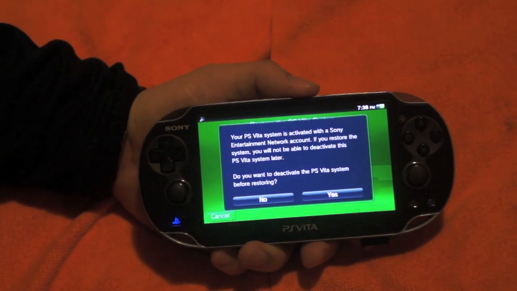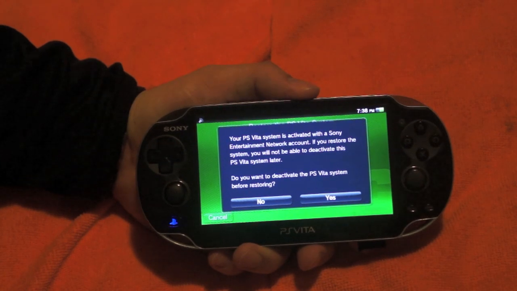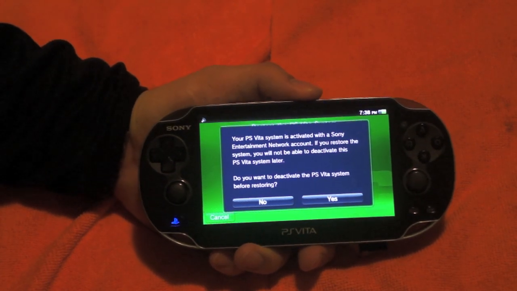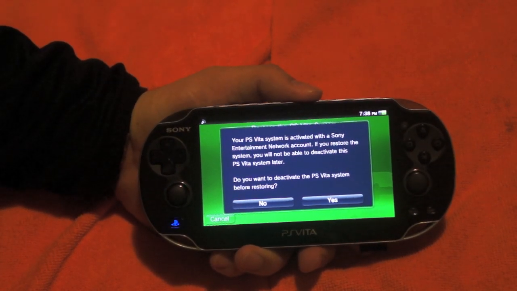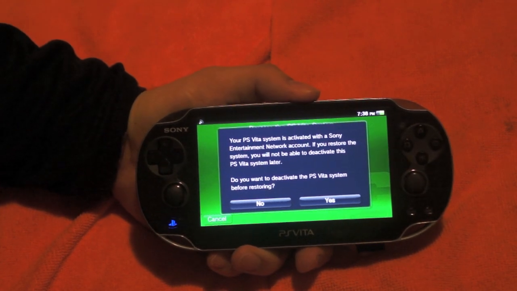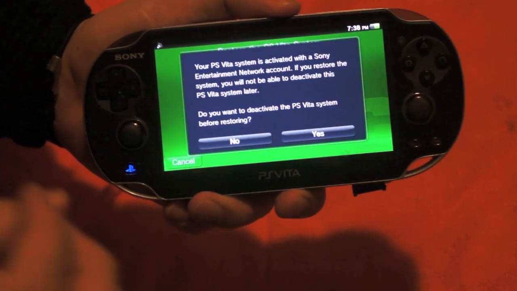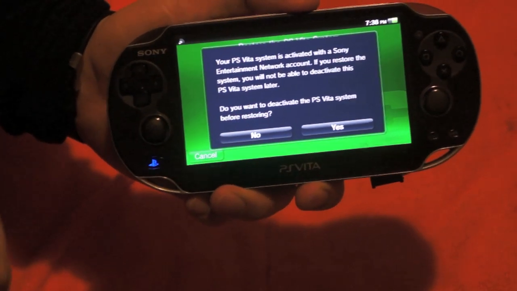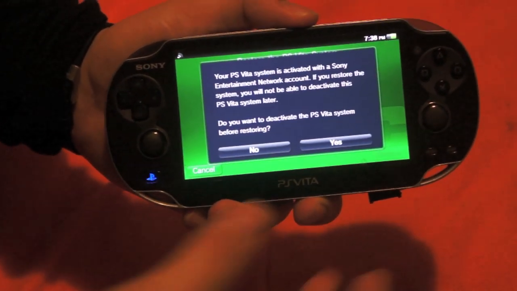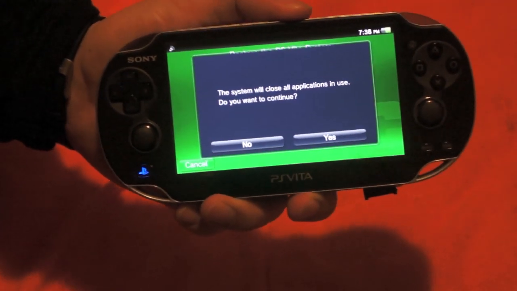Now it will give you this message here. It says your PS Vita system is activated with a Sony Entertainment account. If you restore the PS Vita system, you will not be able to deactivate this account. So what's important here, guys, is make sure that you're pressing that yes button. You want to make sure that you are deactivating the PS Vita. Otherwise, it's going to cause problems later on for the second person that wants to input their information.